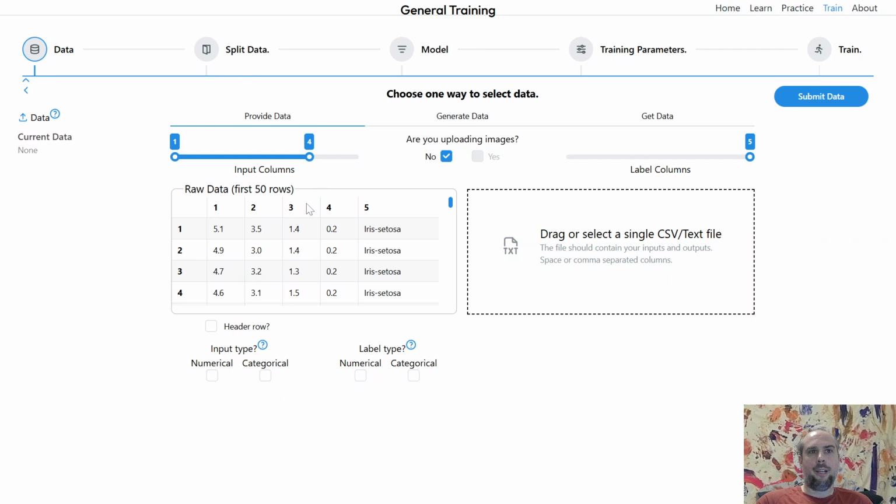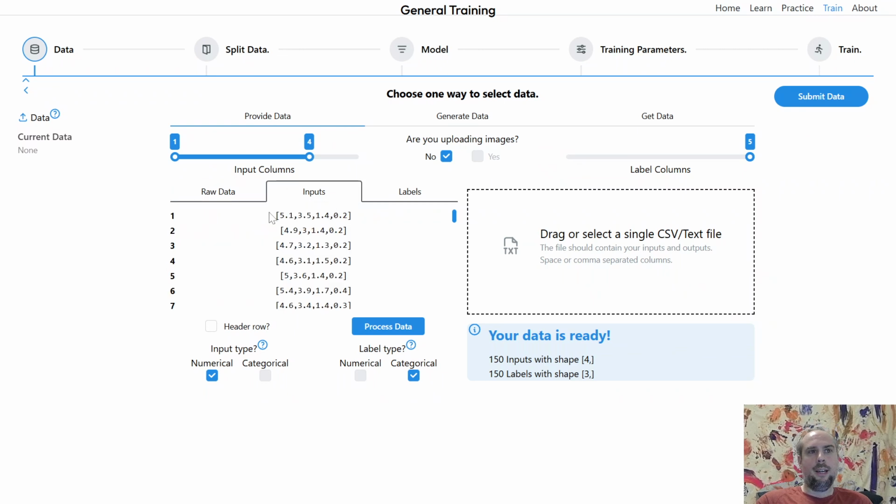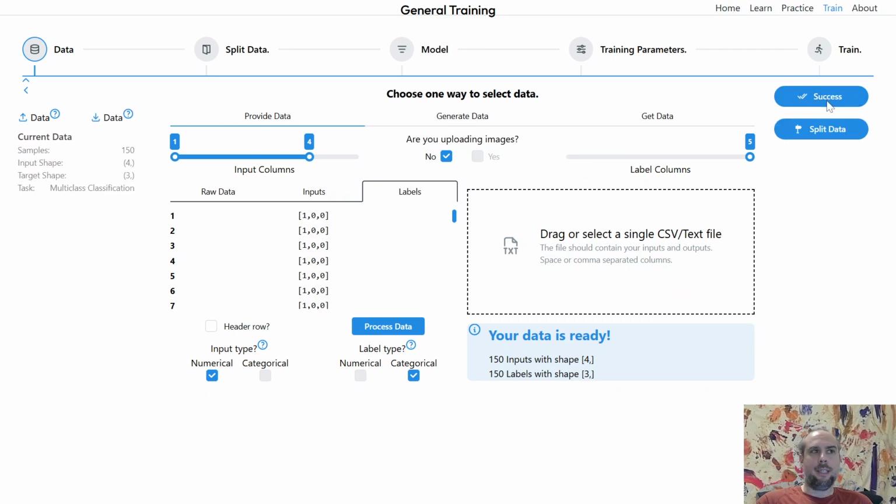There's no header row. That would be something that tells you like what feature it is here. So we're not going to click that. And these are numbers. So we're going to click numerical. And these are words. So we're going to click categorical. And we're going to process the data. And let's just see if it processed correctly. Yeah, we had 4 columns. Now we have 4 comma separated values. And our labels got 1 hot for us. So that's great. Let's go ahead and submit that data.